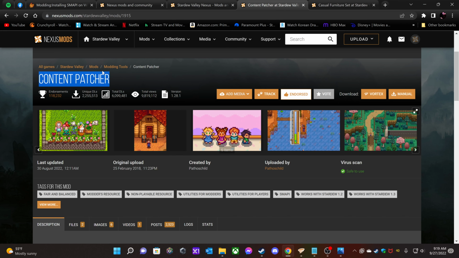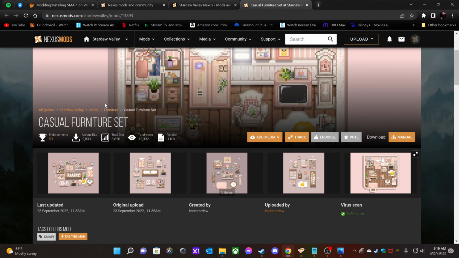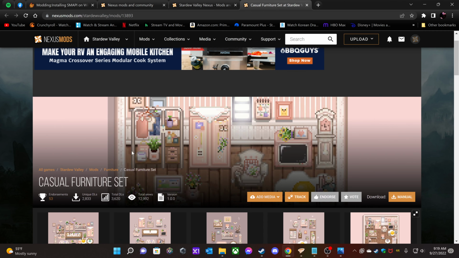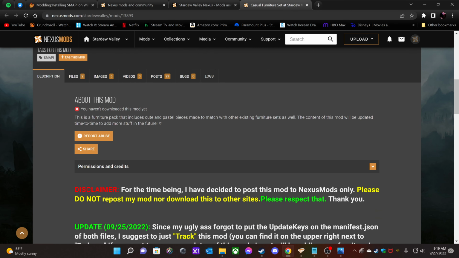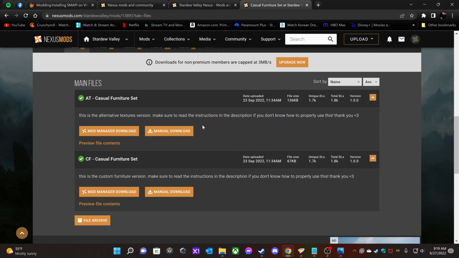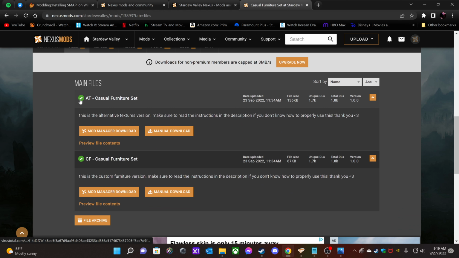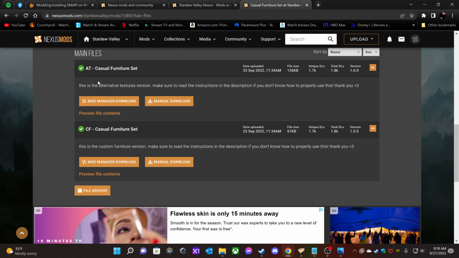So we are going to install that. I already obviously have it installed, so I'm going to pretend like I did. But what I am going to do is go through this casual furniture set, which I included at the bottom of my list as one that I'm going to add into Vortex, just because I don't have it, and it'll show you how to use Vortex. So the alternative texture, there's the casual furniture set, or there is this one.